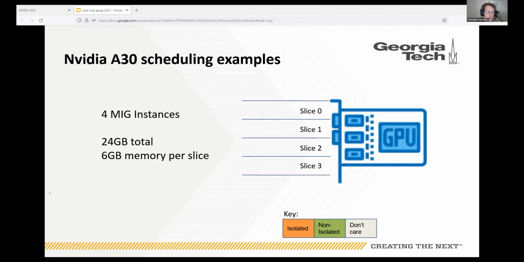We'll show an example with Slurm and then the CASE scheduler to make this more concrete. So for these examples, we have one A30 GPU with 4 MIG instances. Each instance has 6 GB of memory. We'll color code our jobs too. If the job's orange, it means it's isolated. If it's green, it's non-isolated. Gray means we don't care, which is how Slurm operates. That is, it doesn't make a distinction.